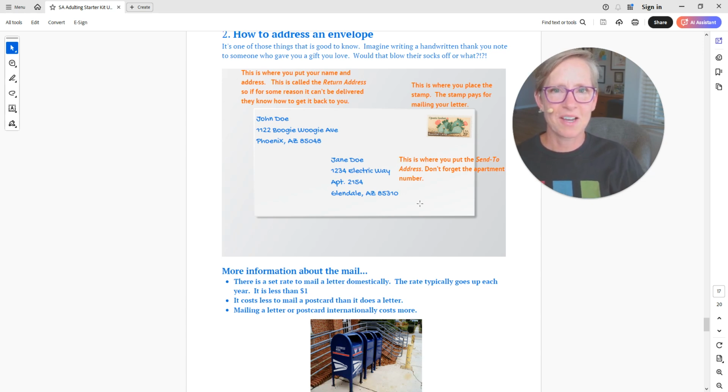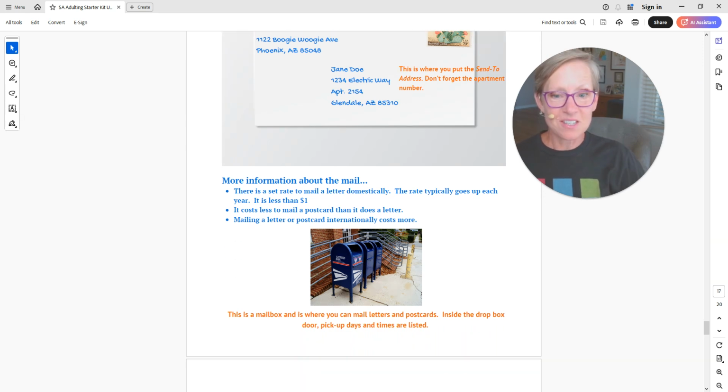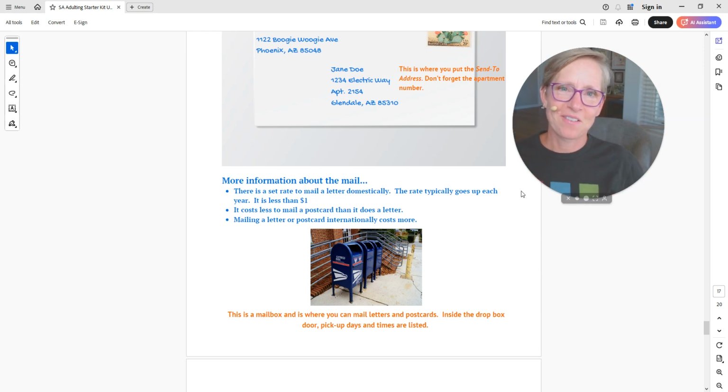And in general, I put this picture in here because a lot of people don't know, but this is where you can put mail. You can usually put it in your own mailbox, outgoing. Sometimes you'll have a red flag on a mailbox. You put that up and it sends the message that you have outgoing mail. My mailbox doesn't have that, so I just kind of stack it up or pop it up.